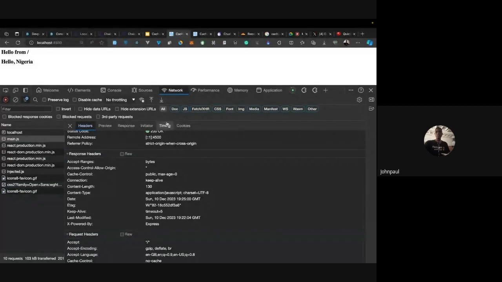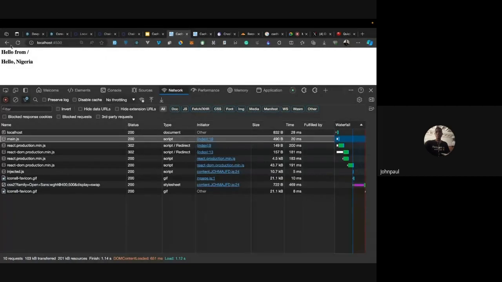So what the browser does with ETags is it first checks this cache control. Is this file saved? If yes or no, it's going to come and check this ETag. Has the ETag changed? If the ETag has changed, then it's going to make a fresh request, like this one now.